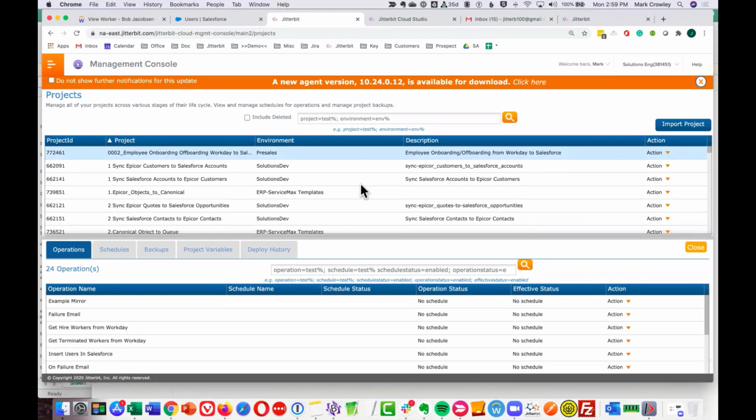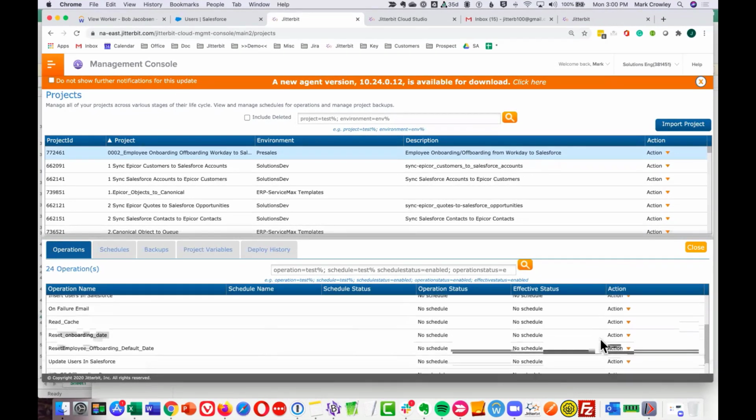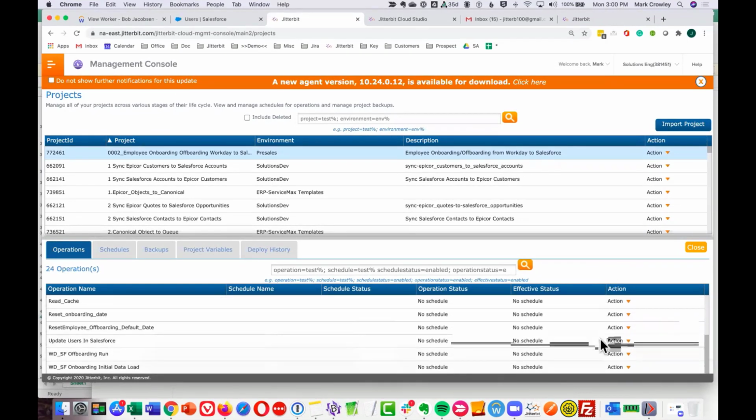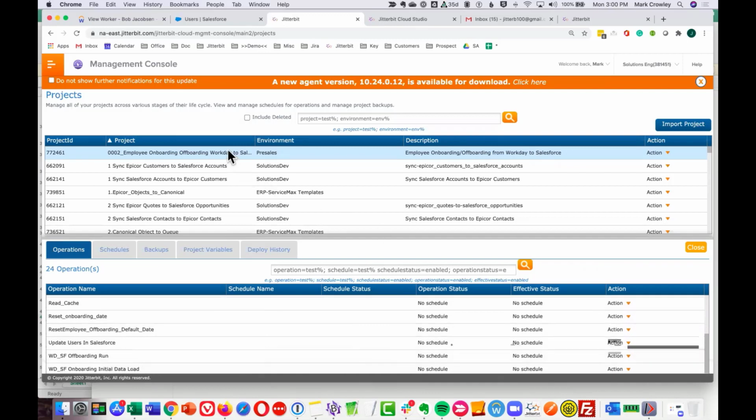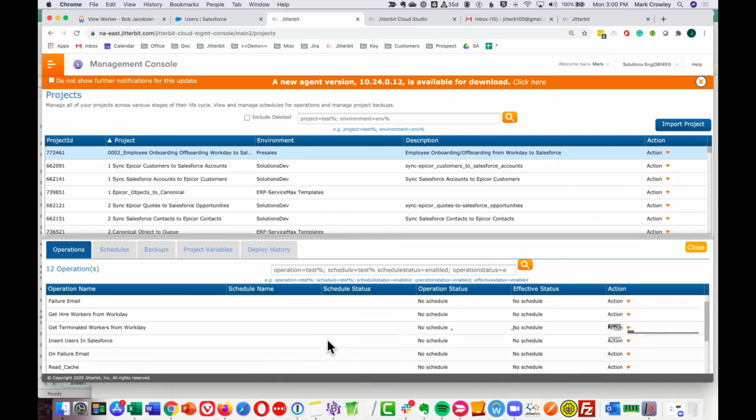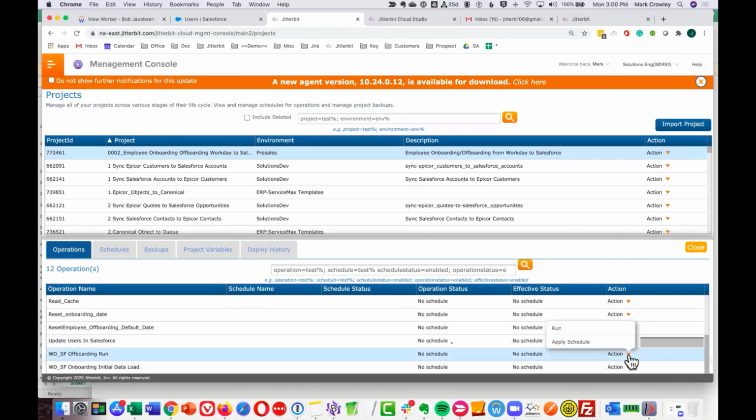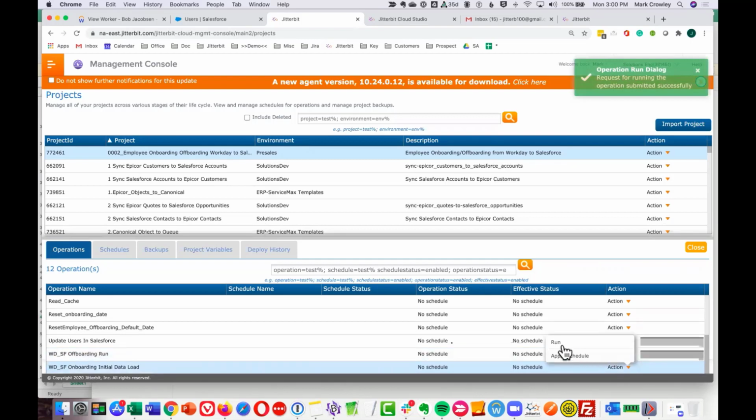Now we're going to go ahead and execute our templates, the process templates that we have, specifically the employee onboarding and offboarding for Workday and Salesforce. The two operations we want to execute is the offboarding to remove our user or offboard our user. And the next, after that, we're going to onboard the specific user that we just hired. So those operations have executed.